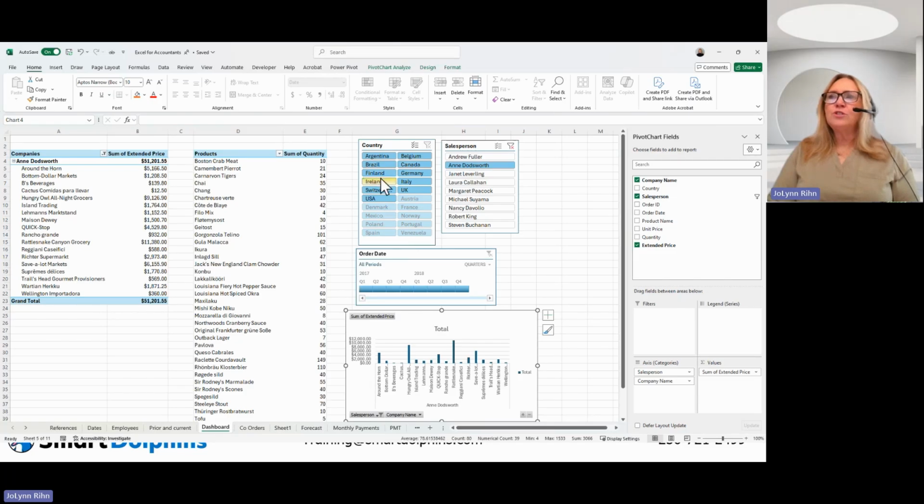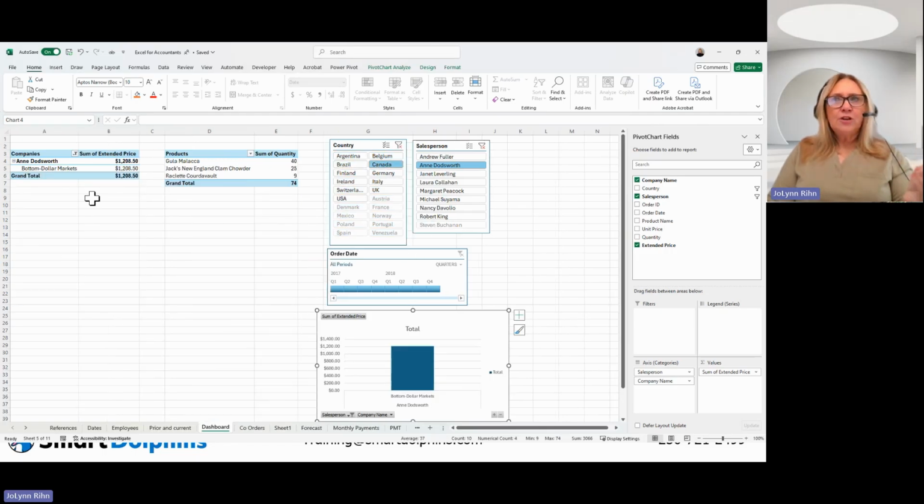Or if I choose a country, which by the way, when I chose Ann Dodsworth, the great thing about a pivot table is you can see that she didn't sell anything in these countries. So I can't choose them from the country. But I'm going to choose Canada. So I'm narrowed down to just the products that Ann Dodsworth sold. So that's all she sold in Canada, these products to this particular company. And it's updating all of the pivot tables and the chart at the same time.